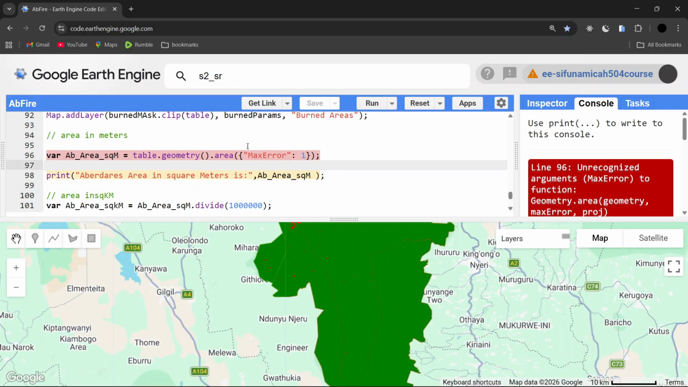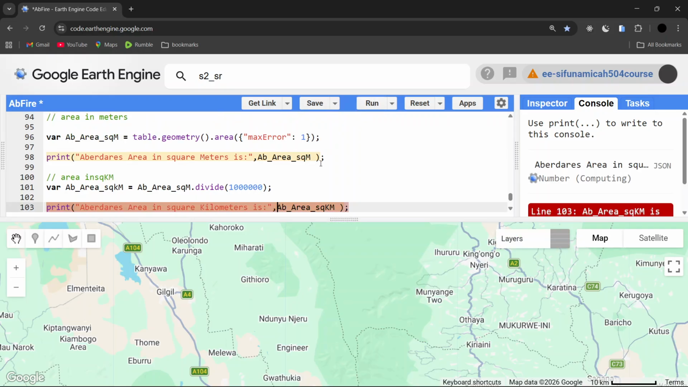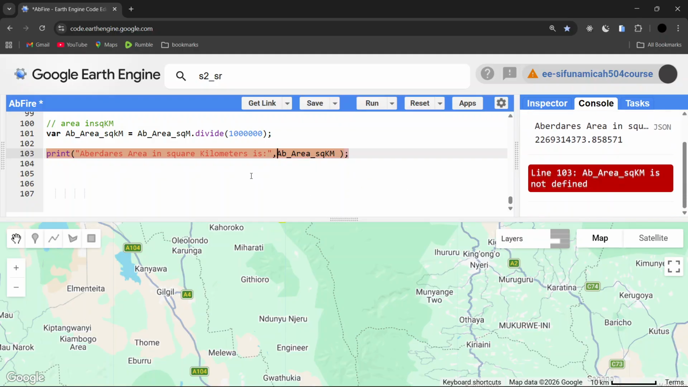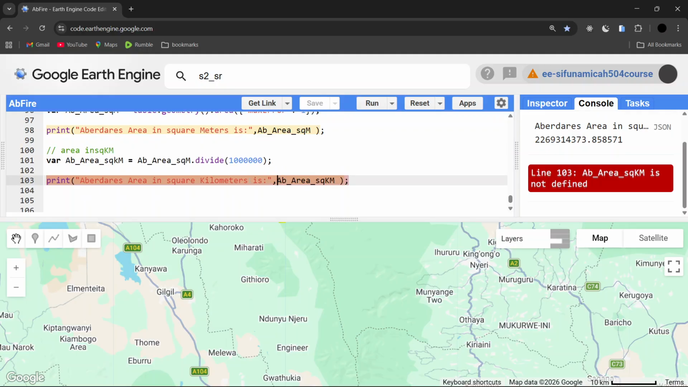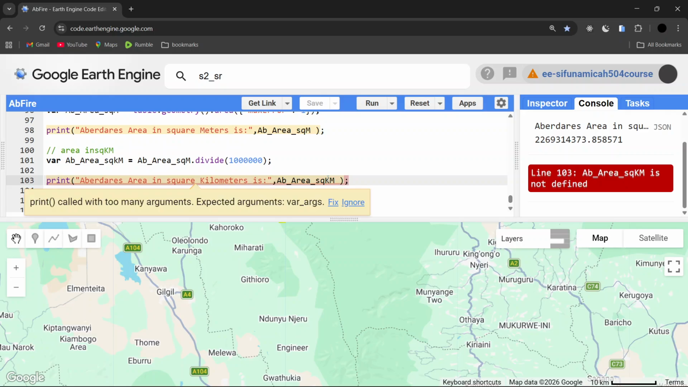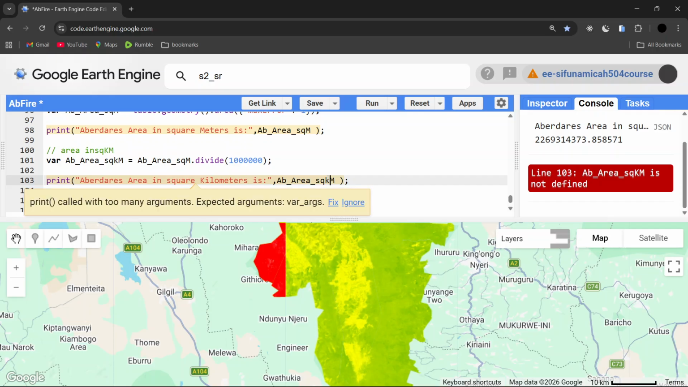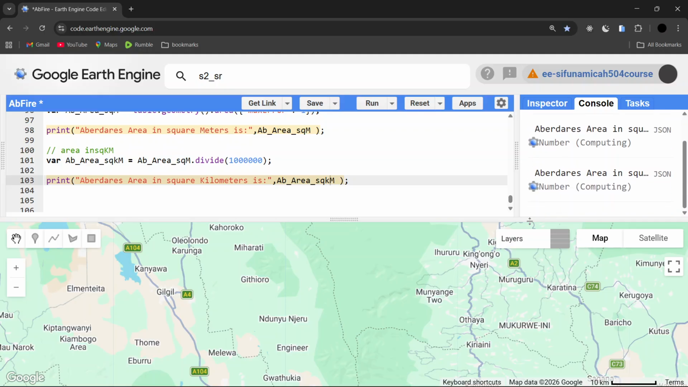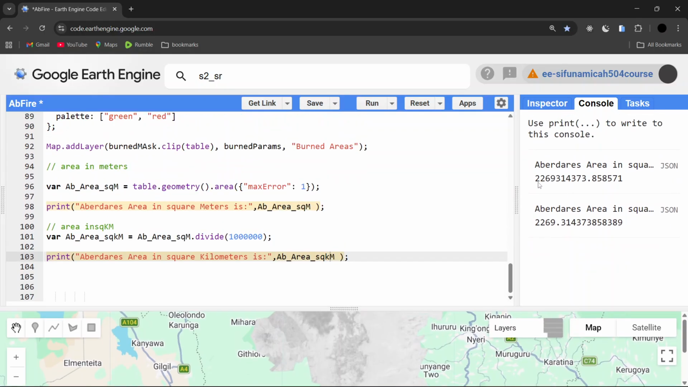So okay, I think the problem is the typo here. We need to have a lowercase m as the maximum error, and then you need to click on run. It says square kilometer is not defined. Yes, it is not defined. So square kilometers, I think this one is a lowercase k, like that. So click on run, and now this is going to produce the area in square meters and also the area in square kilometers.